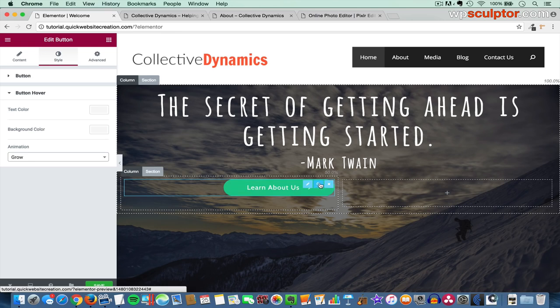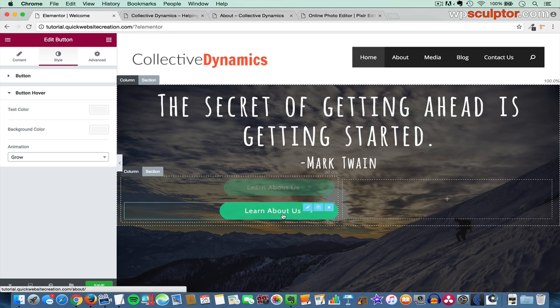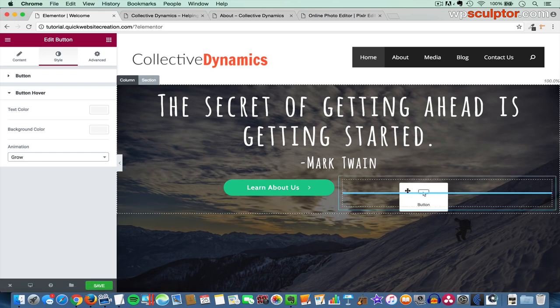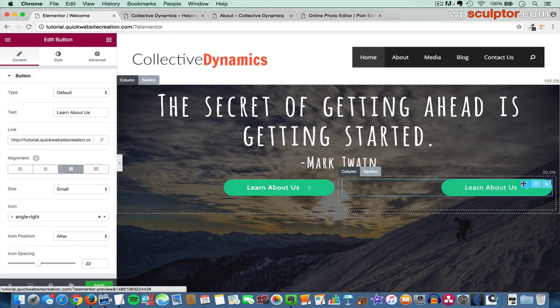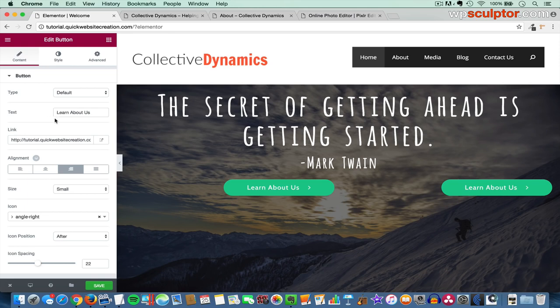So I'll hover over it and click on the duplicate button. And then I'll hover over this copy and click, hold, and drag the pencil icon and move it to the right column here and release. All right, and then to access this button's settings, I'm going to hover over it and click on the pencil icon. And then we're going to fill out some of these options.